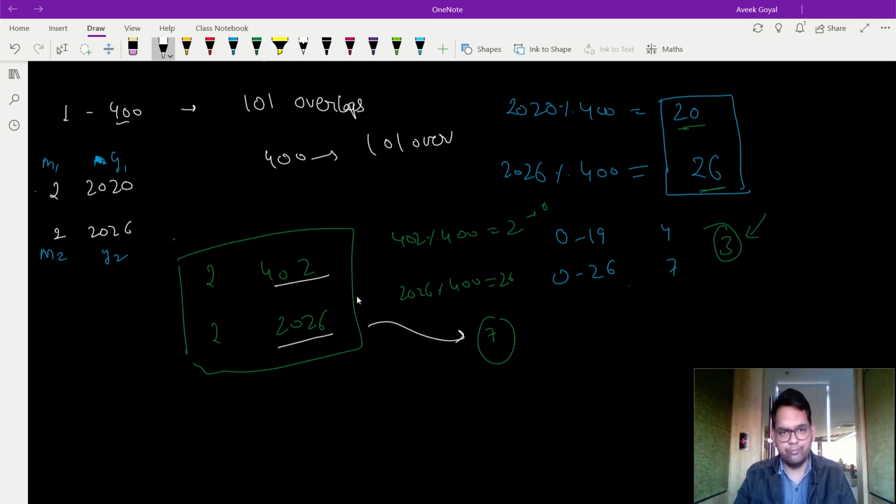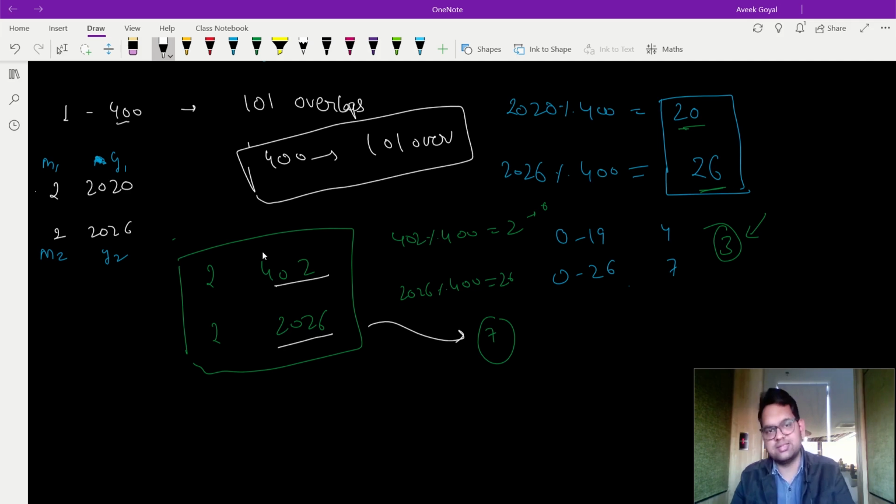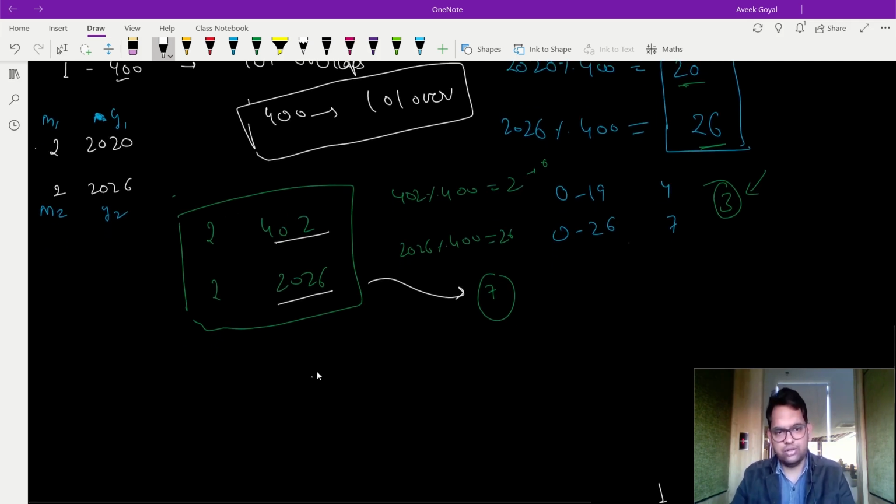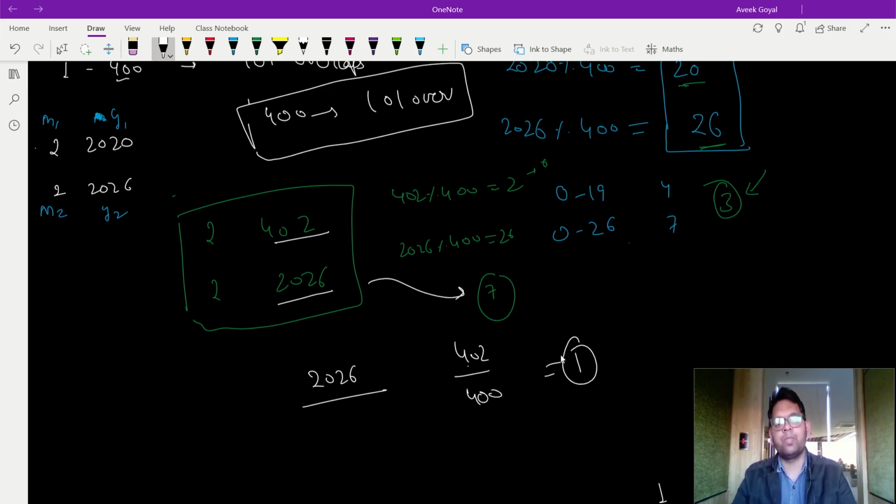So what should we do? We have to count these also, that in every 400 years we have 101 overlaps. So till 2026, how many 400-year cycles are completed? Till 402, how many 400-year cycles are done? How do we find it out? Simple division. 402 divided by 400 will give 1, which means a single cycle is over. In this particular case, how many cycles are over? I think 5 cycles are completed.